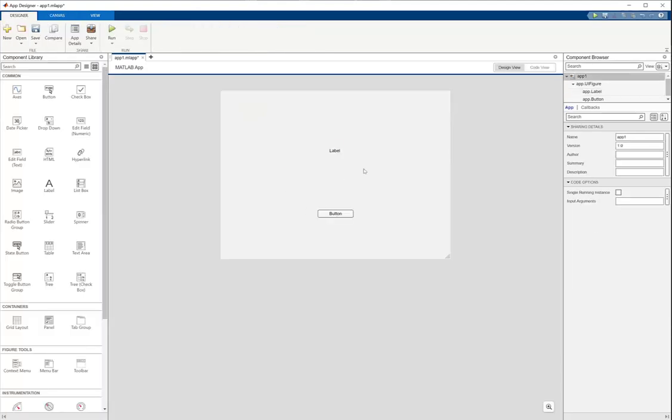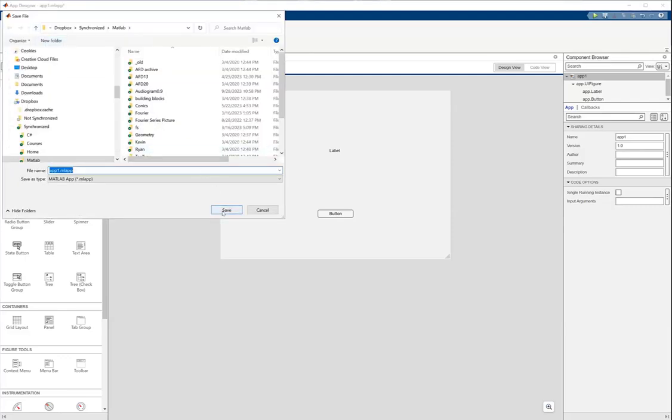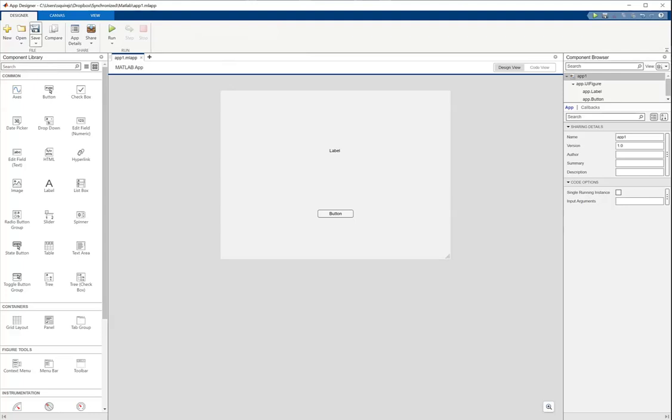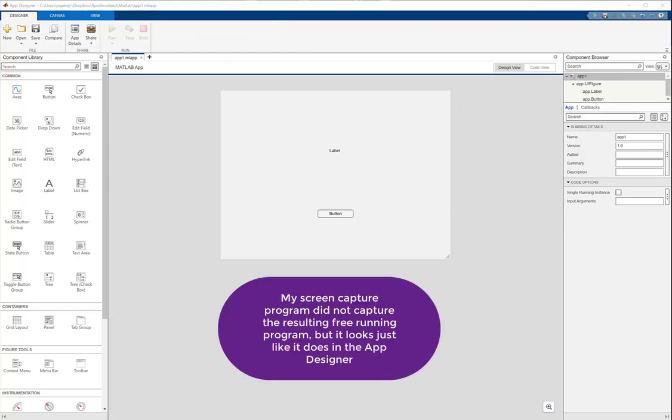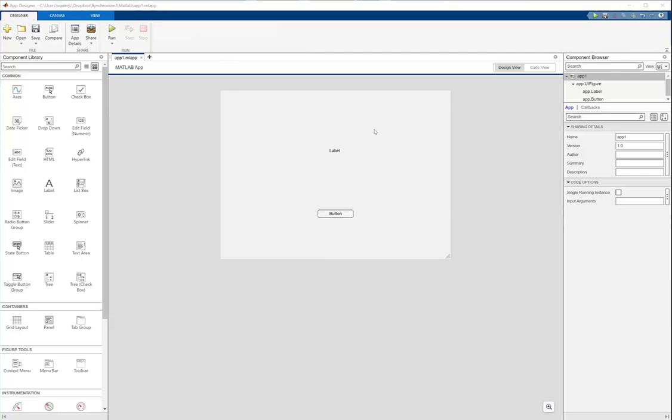And to actually run this thing, you have to save it up here. And then once you save it, you run it. And just that fast, you created your first GUI. There's obviously a lot more to it, so let me describe how to give it a little bit of functionality.